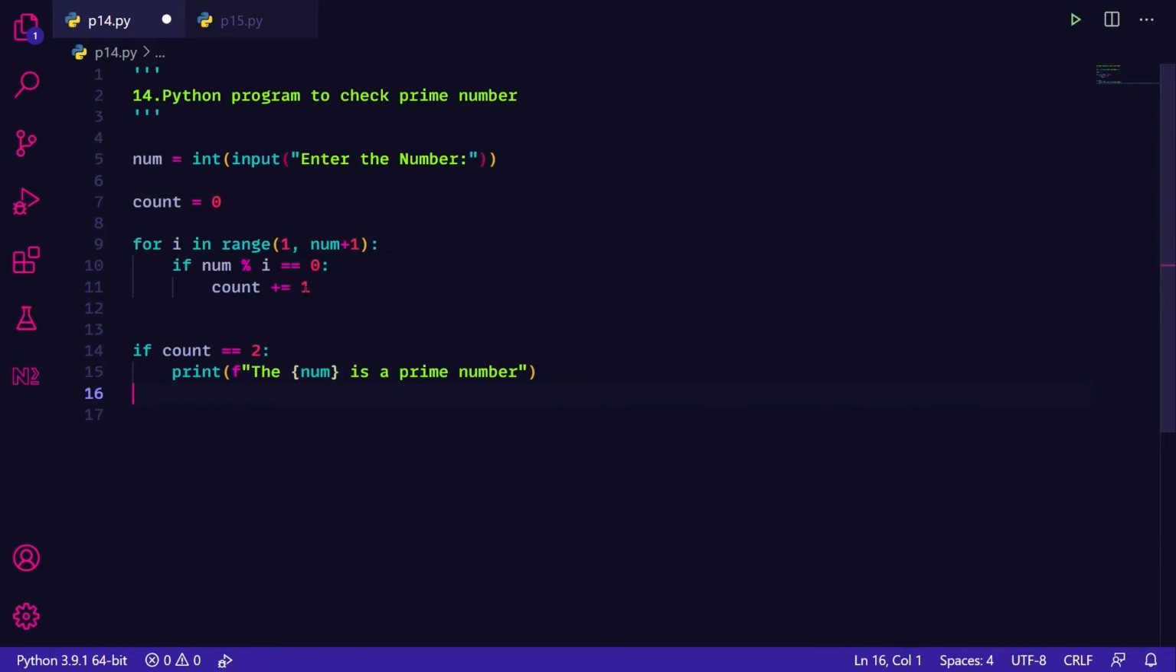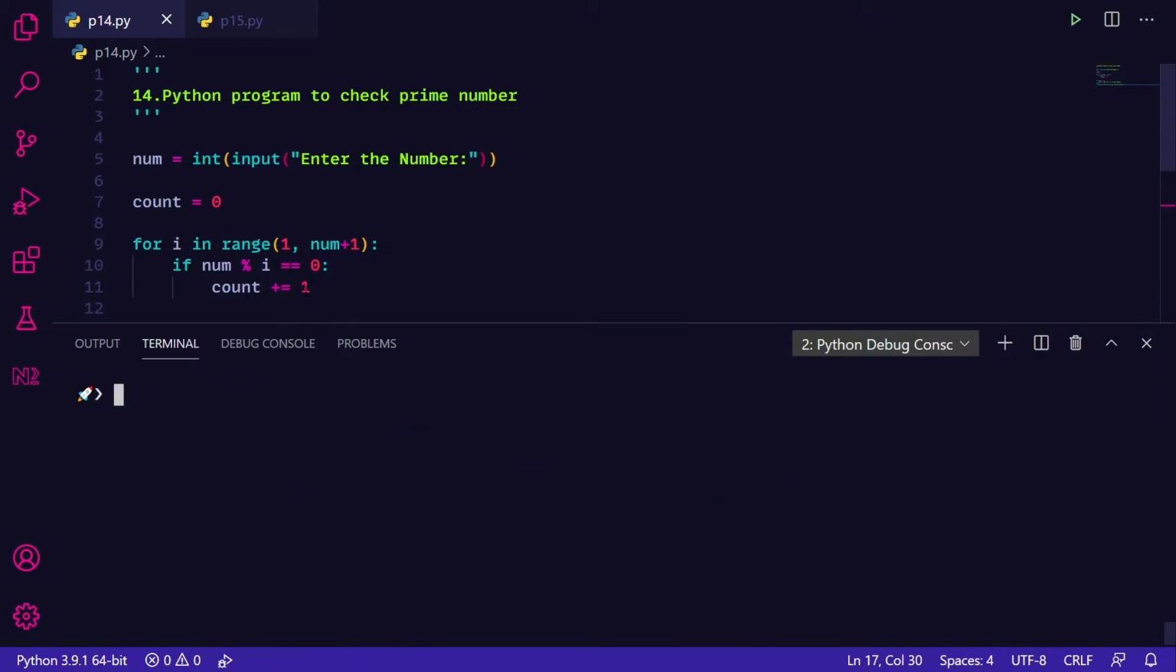If it is divisible by multiple numbers, then we will get many other things written outside, right? We will say print is not a prime number. So let's check our code, is that working or not?